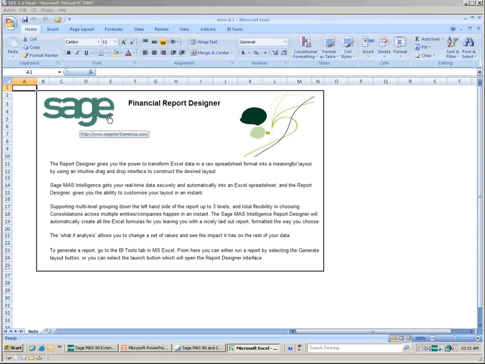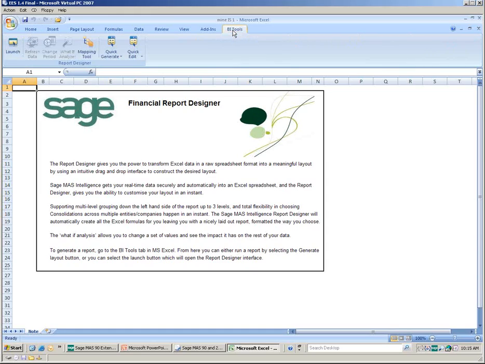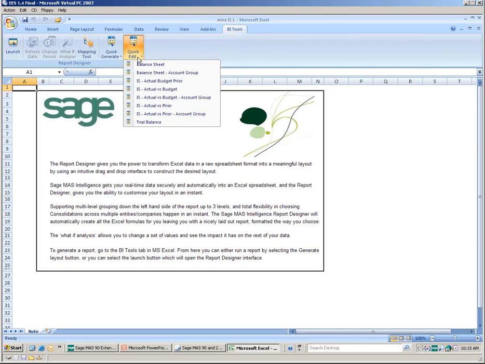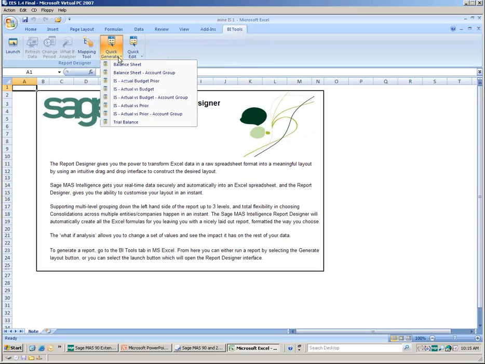There we go. So we've got our report designer. It's actually pulled all the information, all of our financial information. Now we can go ahead with our task here. We're going to go to BI Tools. This is a new tab that the designer module has. So we can go ahead and edit any of our reports. We can generate any of the reports. We've got a number of different options here.